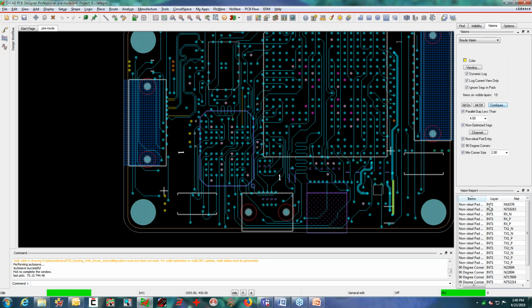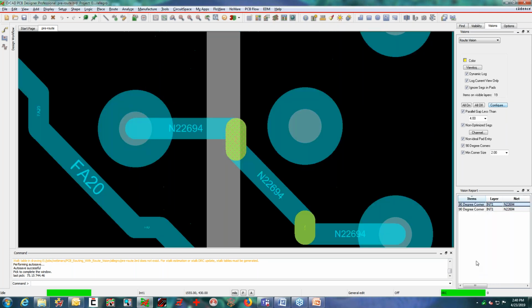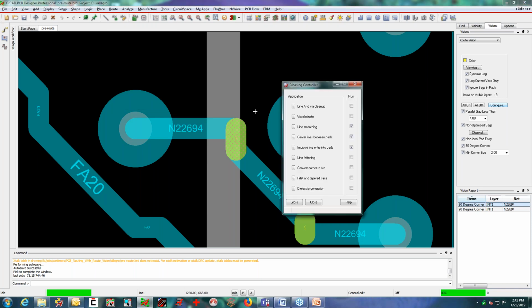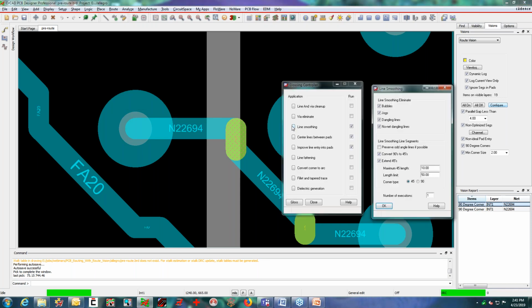And there's also a dynamic log. So down here below, you can see I have some 90-degree corners that the beveling in the router did not achieve. So there are things that we can do here too. So under the route menu, we also have a menu called gloss. And if I go into parameters, I'm employing a couple here. So there's line smoothing, and this will convert any 90-degree corners to 45s.